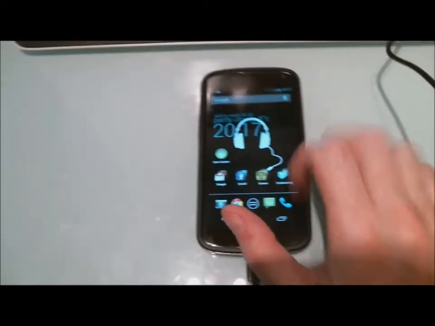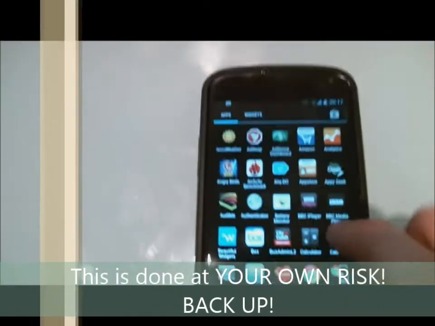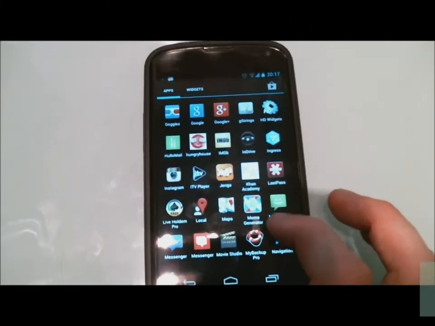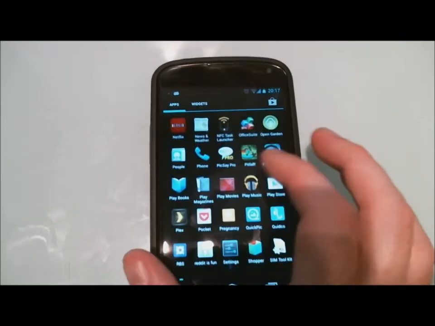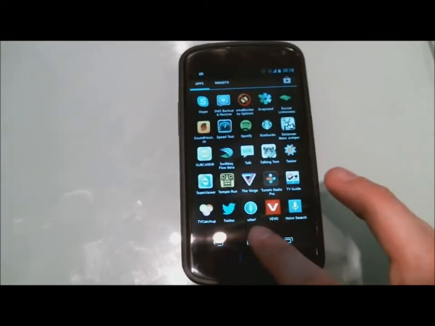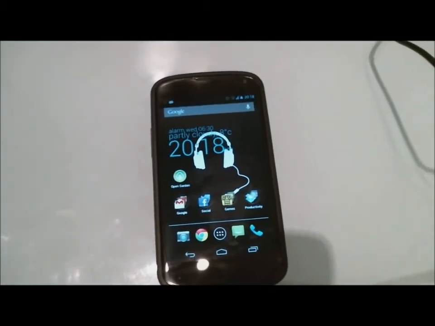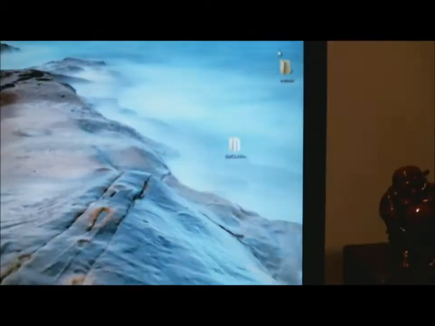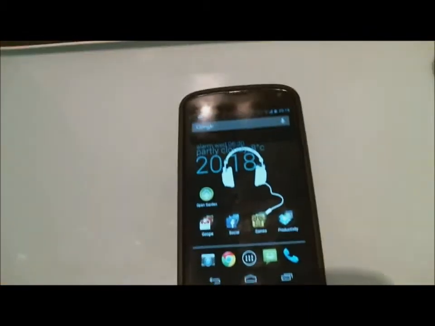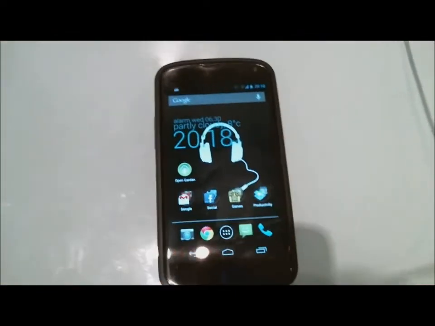First thing you want to do is make sure that you have backed up anything you need. In this case, I've used My Backup Pro to back up my apps, and I've used SMS Backup and Restore to back up my messages. And what I then did is I took the backup folders and put them onto my desktop so that they are off the phone, because there's a big likelihood that you will actually lose everything on your phone. So make sure you do that first.